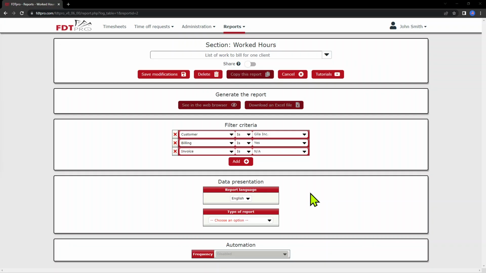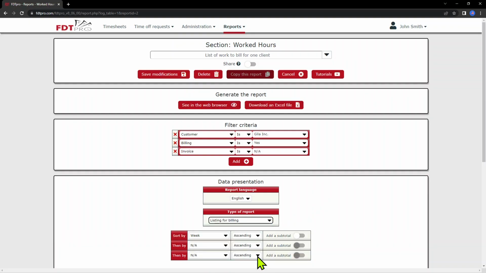In some organizations, and only for some sections, it is possible to have a particular type of report. In this example, it is called listing for billing. This type of report allows you to modify data, in batches, through a report. In this case, we have specified the filters to obtain a single customer, and to extract only the hours considered as billable, and that have not yet been identified as having been invoiced.